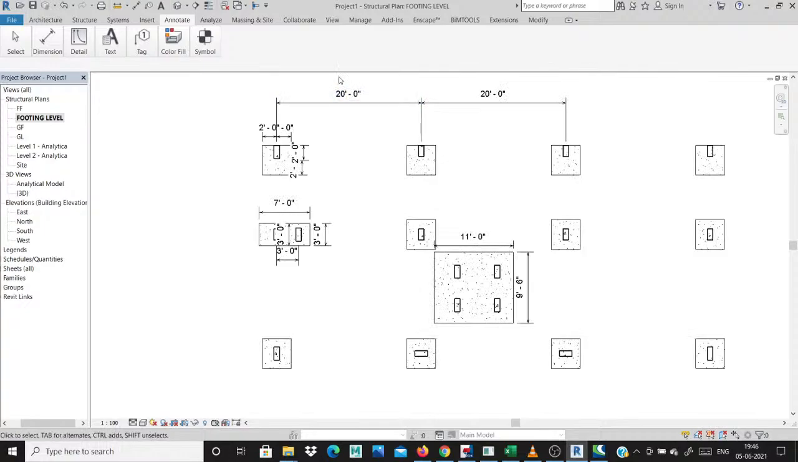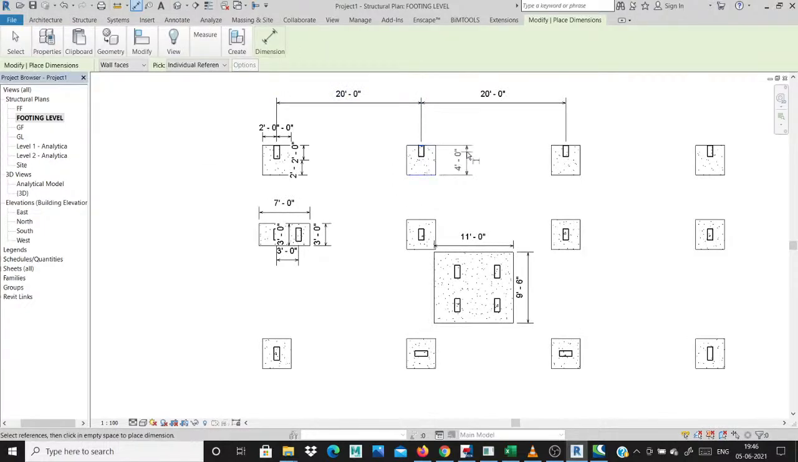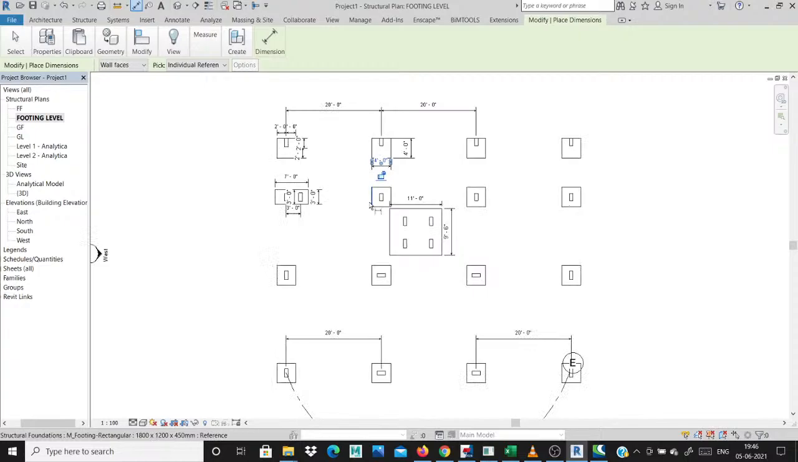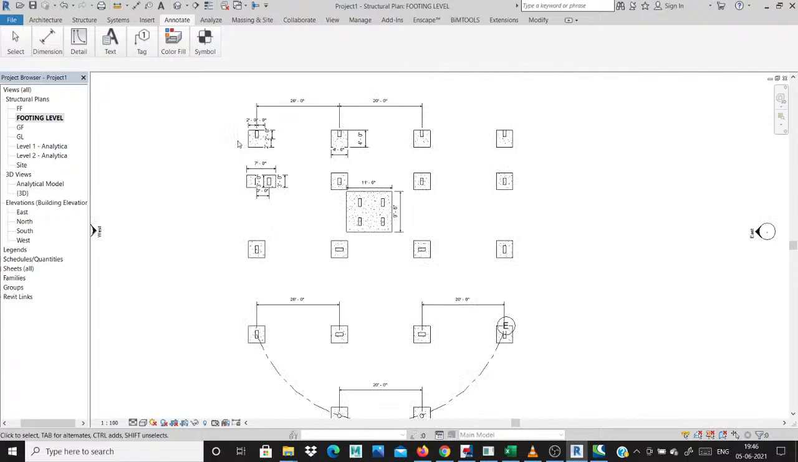I mark this footing dimension also. Simply go to align. I mark my footing dimension 4 feet by 4 feet also. I click align, this 4 feet by 4 feet. This is automatic. This is the procedure for giving your sheet. If someone needs your foundation diagram, you simply create it in this Revit automatically.